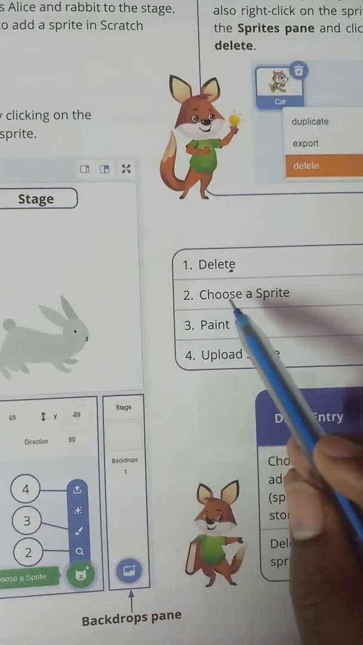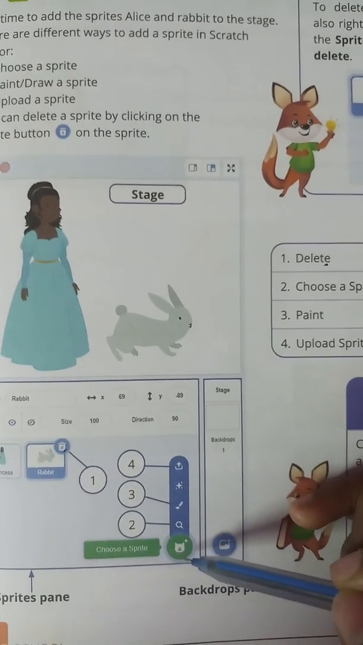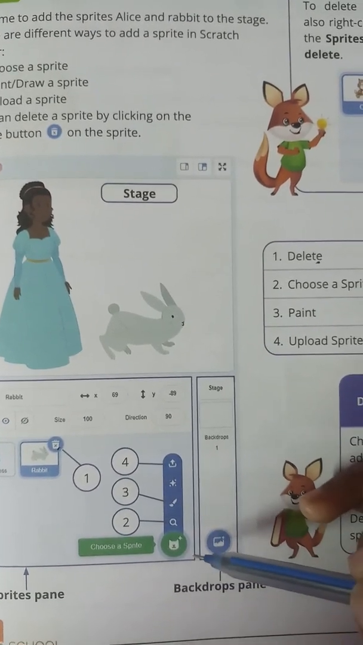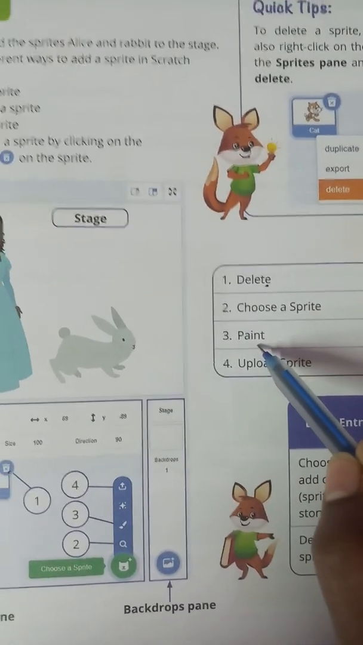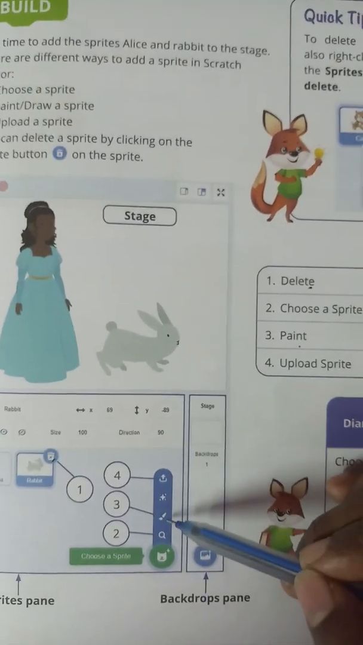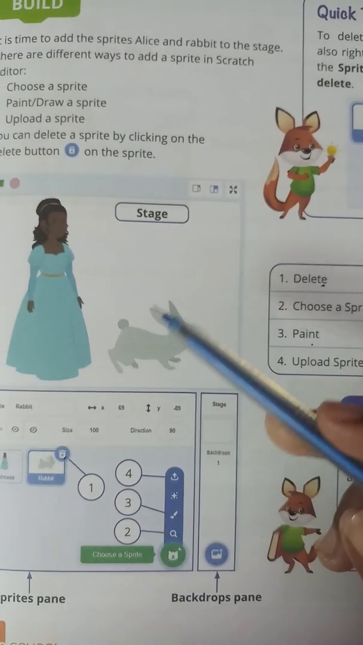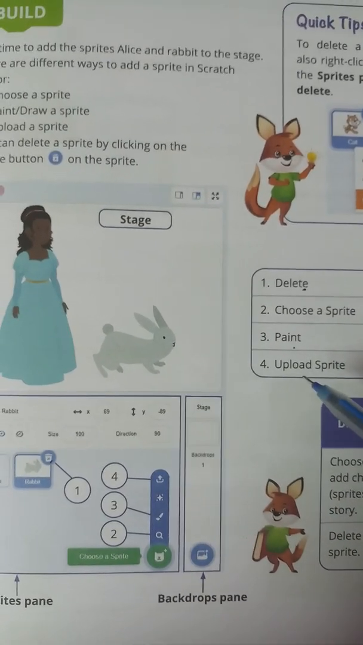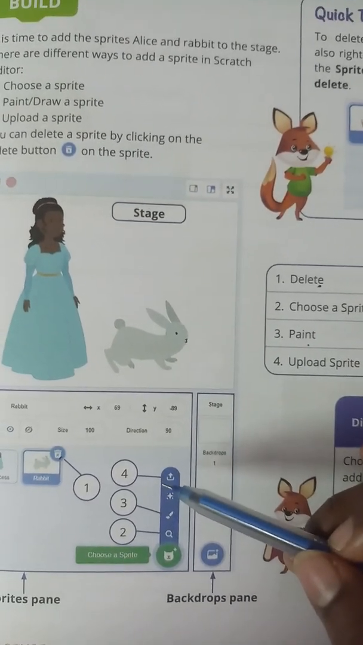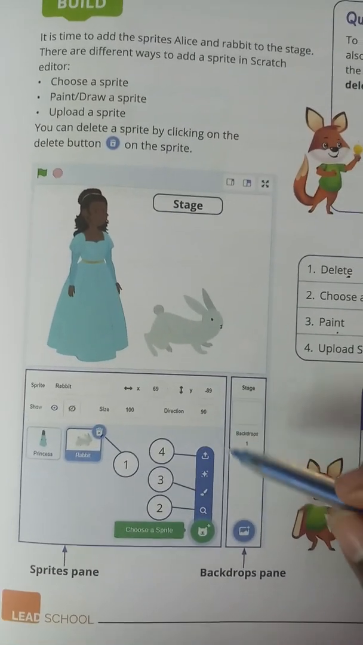The second one is choose a sprite. This icon is used to choose your sprite. And then next one is paint. So this is the painting icon. By using this icon you can paint the sprite, or else you can choose your sprite. The fourth one is upload your sprite, and in the fourth step you can upload your sprite.